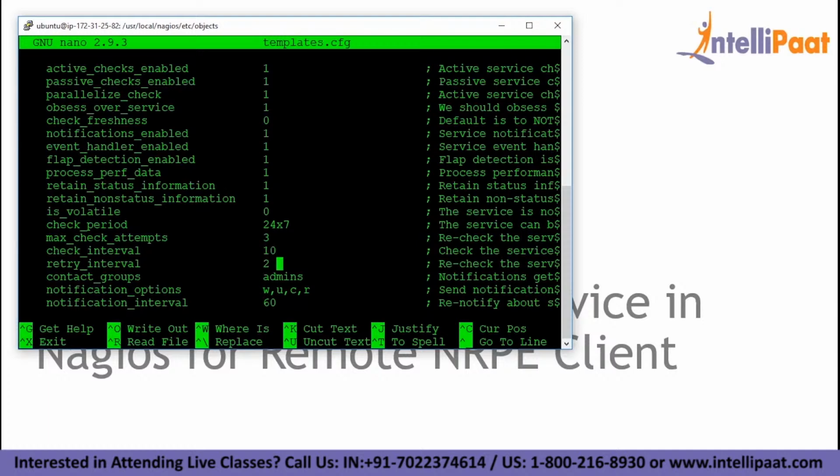And the retry interval is 2 minutes. So if the service is functioning normally, in that case, it should check for the freshness of the service, or check whether the service is again working or not in 10 minutes from the time that the service goes down. So let us change this to 1, or what you can do is you can also change this when you're calling this service. So let's change it over there.